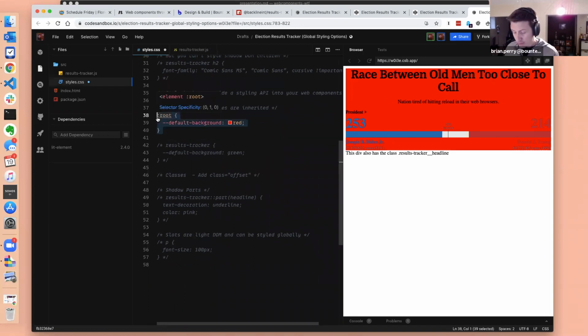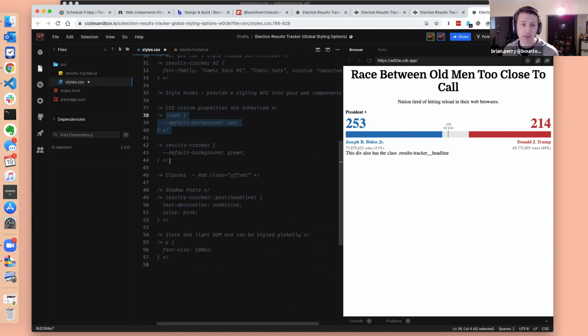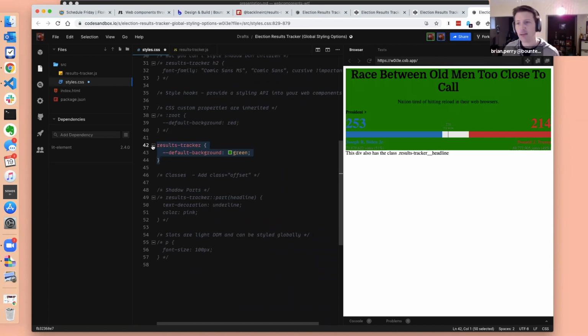And then you can also override that anywhere within the custom element. So we could target the custom element itself and override it. We could override it inside the custom element. So you can use those variables for things like theming or just general hooks that you can use to affect the styling of a scoped custom element.